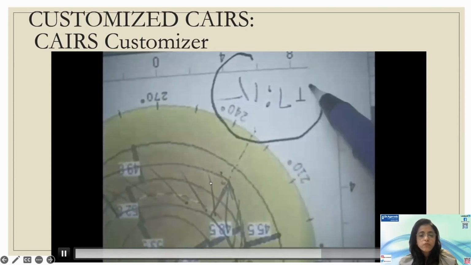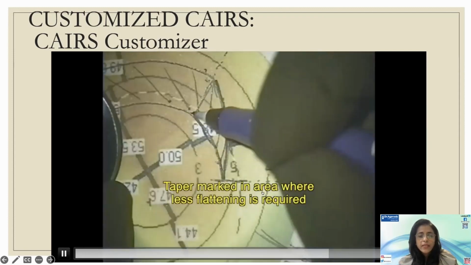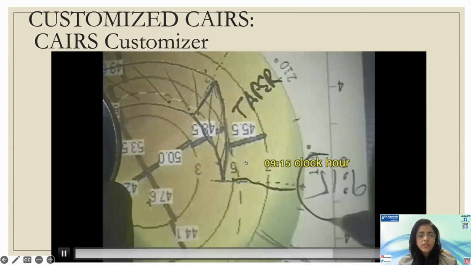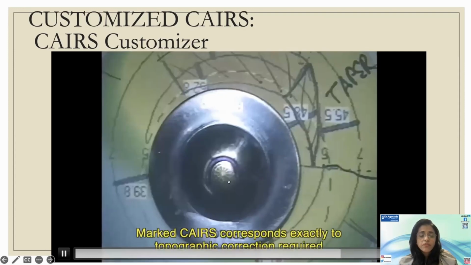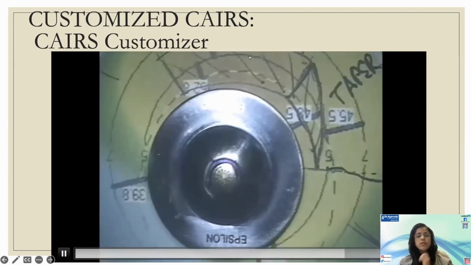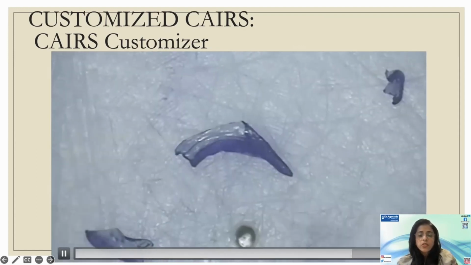We wanted a uniform segment, uniform thickness segment. So we marked those two out. And then we wanted a taper over here, which would taper till about 9:15. So till 9:15, we marked that. And you can see that what we cut will exactly correspond to the topographic pattern. So that's what we've done.